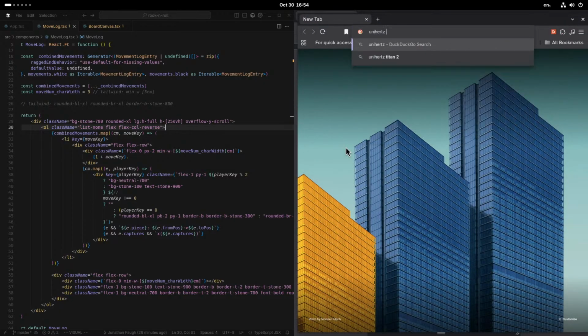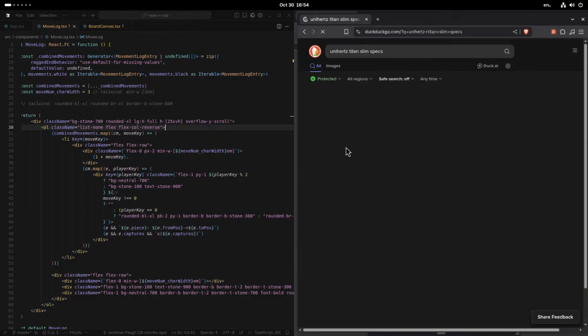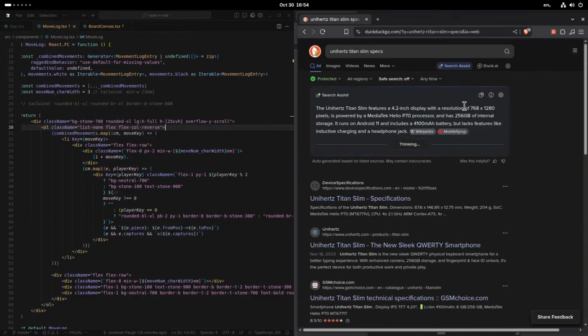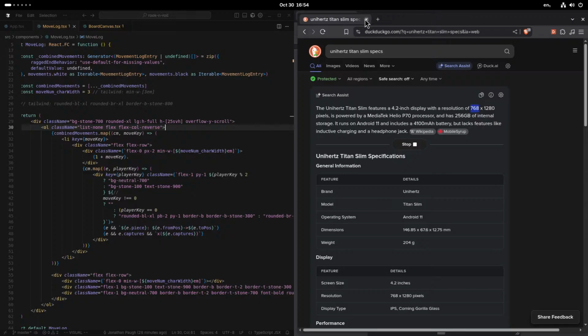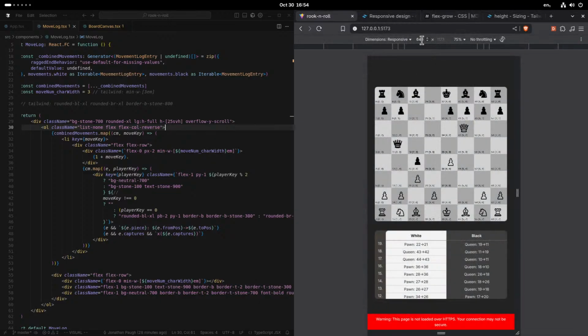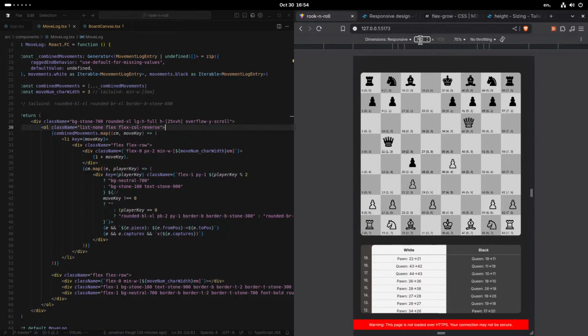Unihertz Titan Slim. Specs. Oh, okay, never mind. It was 768 wide. Okay. I had kind of an offbeat phone with a small screen. So it actually would have hit my MD breakpoint. And honestly, this might have been okay on that screen size. But I have to keep in mind, when I do this, oops, 768, this is a 768 on the computer. It's fine, it's easy enough to mess with, but I have to keep in mind that this could be really small on someone's phone.